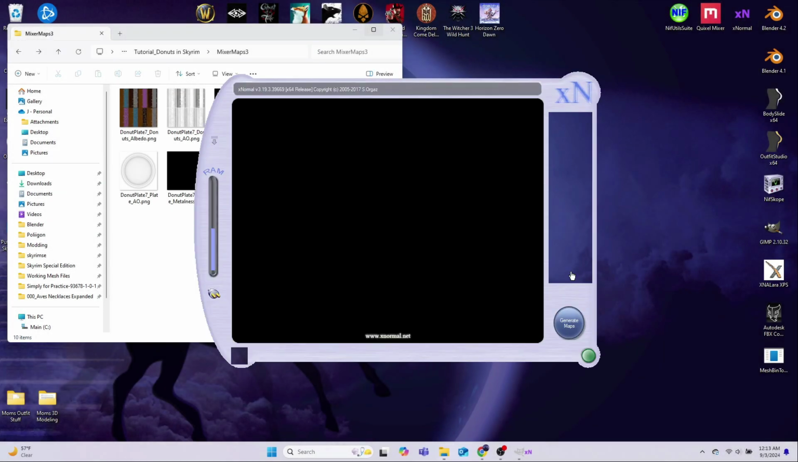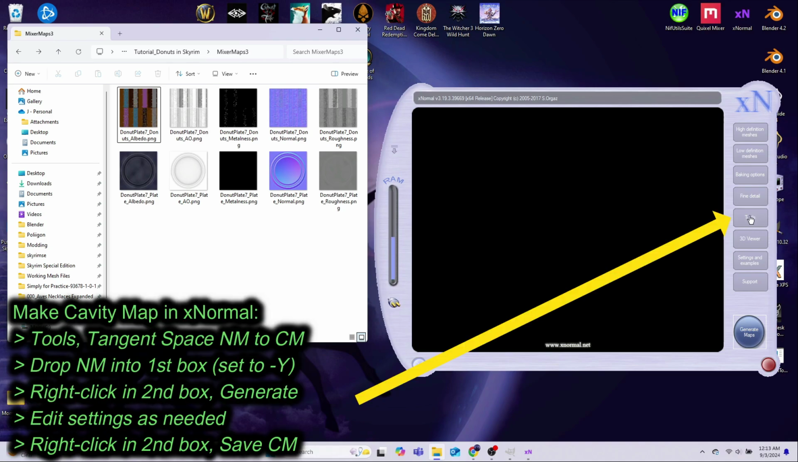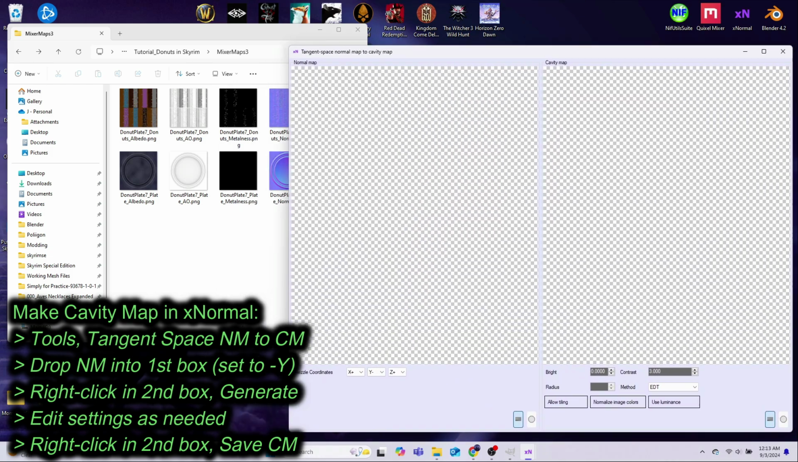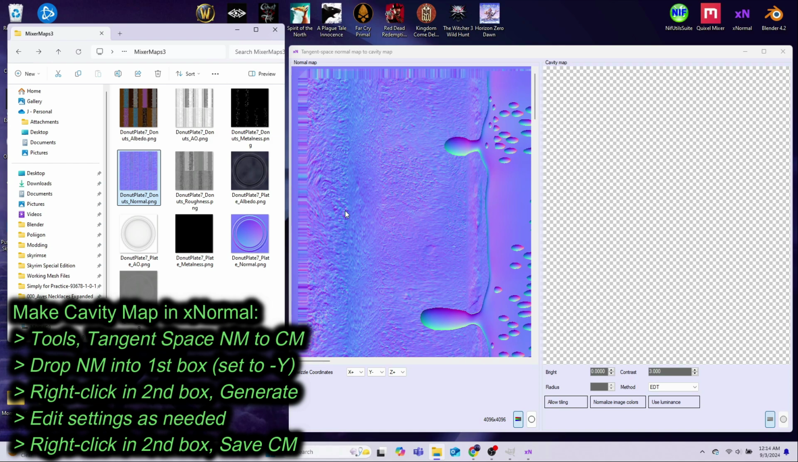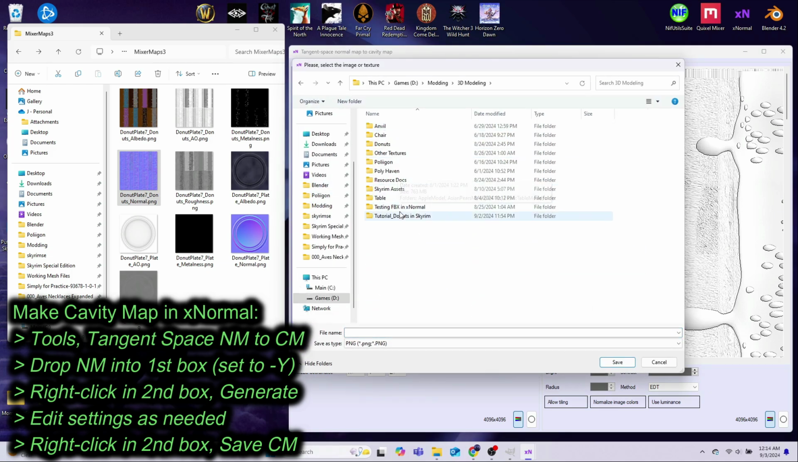We just plug in our normal map and push some buttons. Open up XNormal. Go to Tools and select Tangent Space Normal Map to Cavity Map. Then drag and drop your normal map into the first box. Change the swizzle to -Y since that's how we exported it from Mixer. Right-click in the cavity map box and select Generate. Play with the settings until you like how it looks. I have found that EDT with contrast somewhere between 1 and 3 generally seems good. Right-click again, choose Save Cavity Map, and navigate to the desired location.